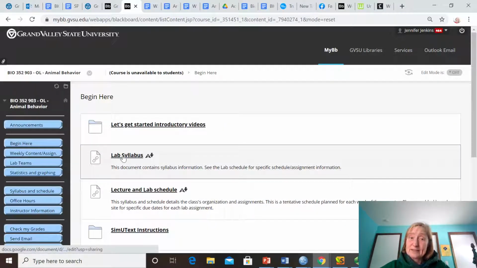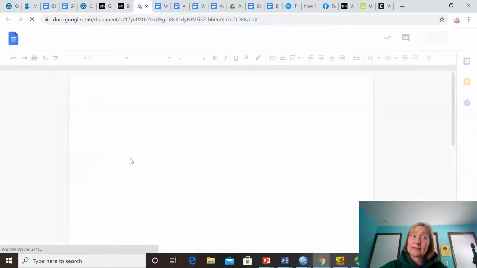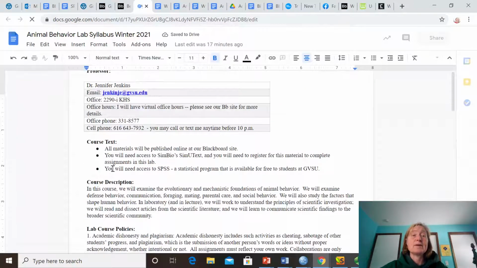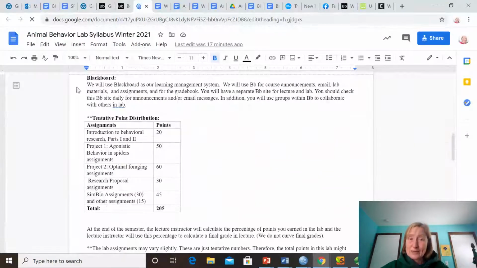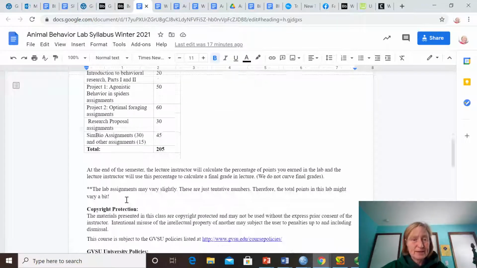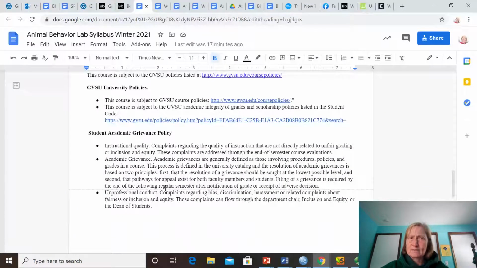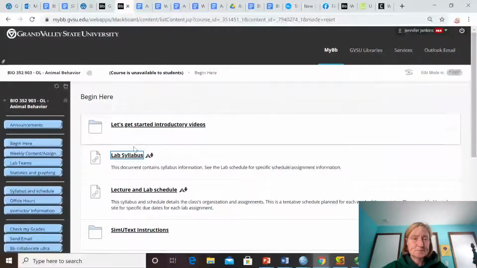There's a lab syllabus. This is the formal document that has the policies for the course in it. And it has things like the materials you'll need for the lab. It has policies. It has the point distribution for the lab, so you have a feeling for this laboratory. This lab is worth 35% of the total grade in animal behavior, and some policy information. Okay, it's a formal contract with me, if you will.